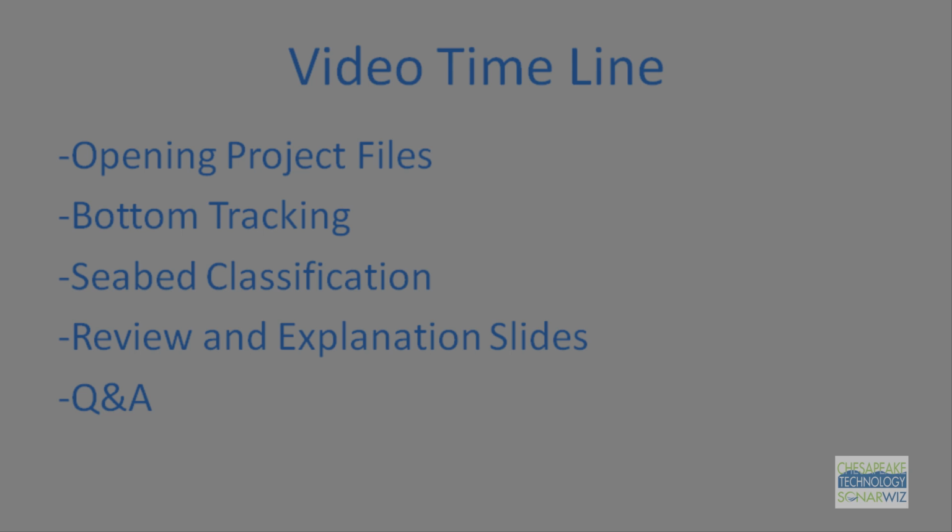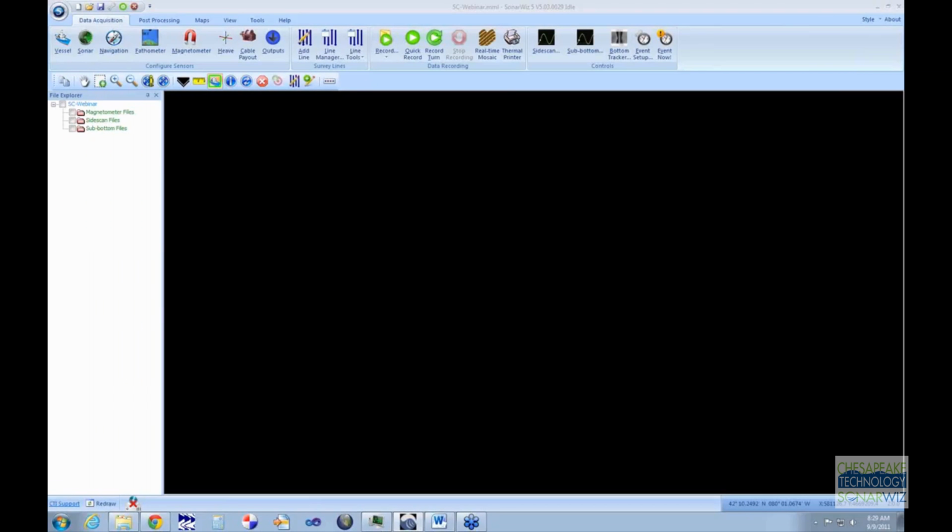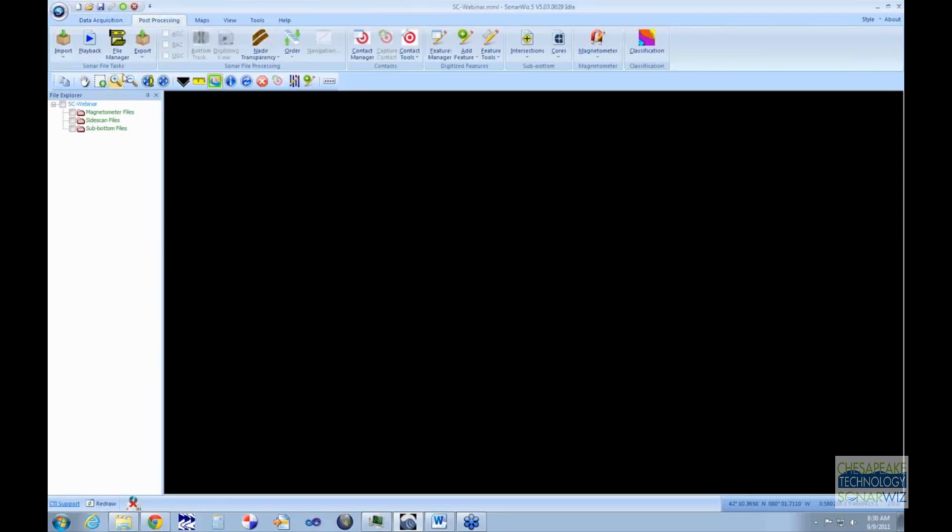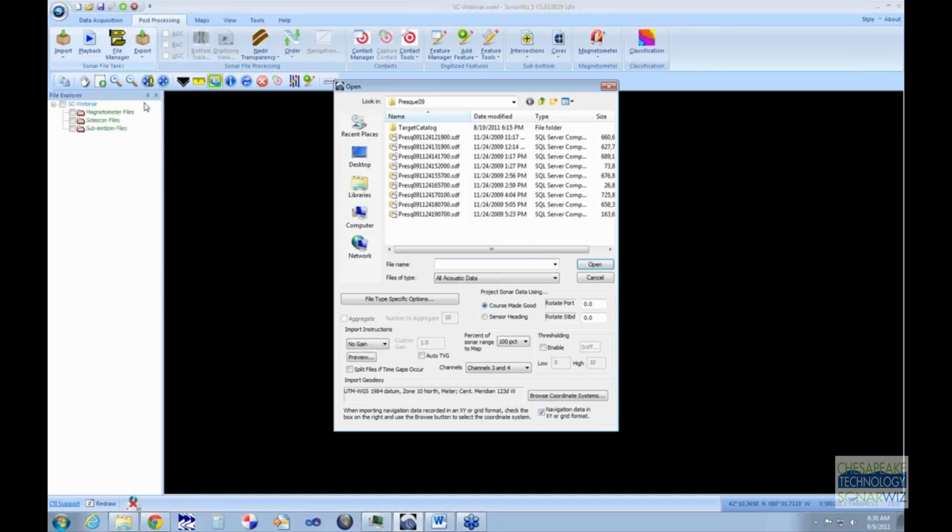Okay, so at this point, I already have a project in my main window. Let's just take a quick look at it. I've got this called SC webinar, for Seabed classification webinar, and I've got the approximate position set up. So I'm not going to go through that, but instead I'll start to import some data. Let's go under the Post-Processing tab and then import Sidescan files.